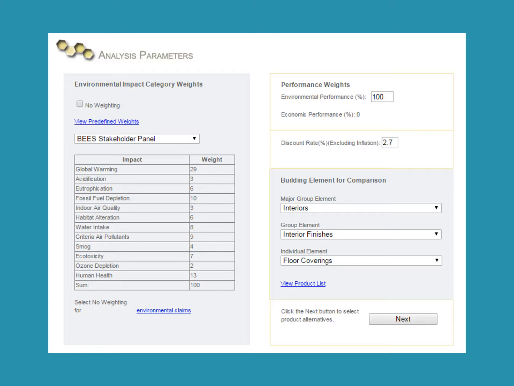Next, we see the performance weighting for the environmental and economic performance. This will give you an overall performance score for the product or products. However, since we are only focused on the environmental impacts today, let's go ahead and change the environmental performance weight to 100% and the economic performance weight to 0%. You'll also see here the discount rate below, which is related to economic performance over time. But since we are ignoring economics here today, we can go ahead and ignore that as well.